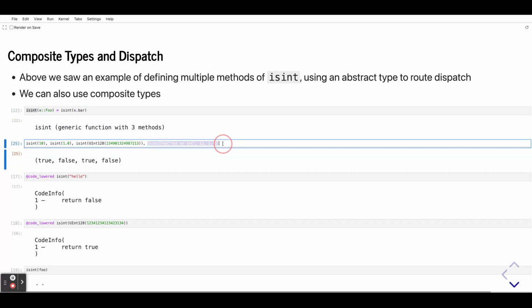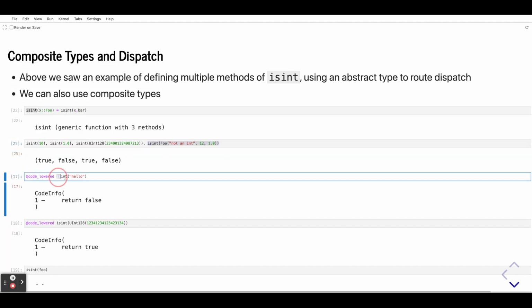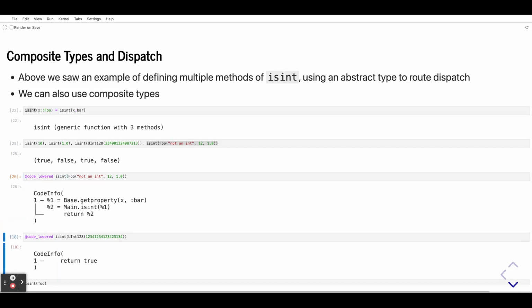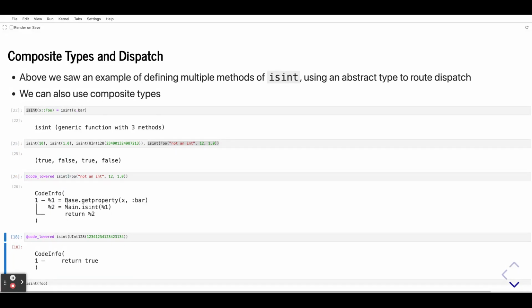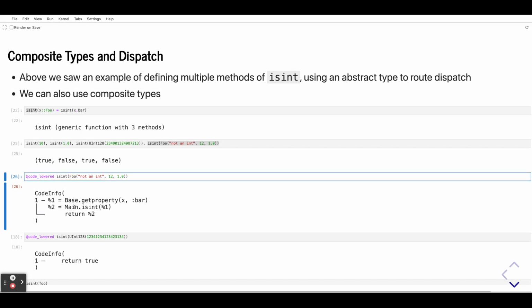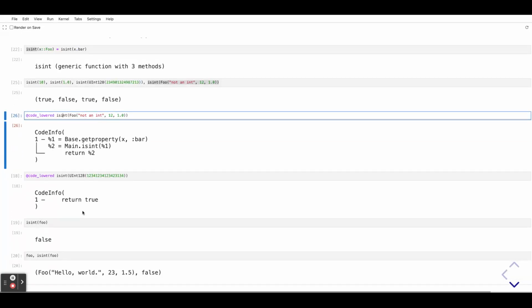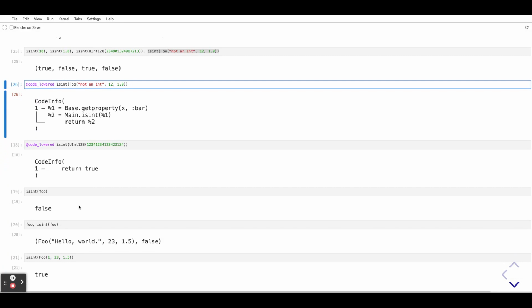If we were to check, well, what does the code that's generated look like? We already know what it looks like for a string. What does it look like for a foo? Here it's two lines of code. First line, grab the bar property. Second line, call the other methods of isInt. So this one's pretty handy for us.